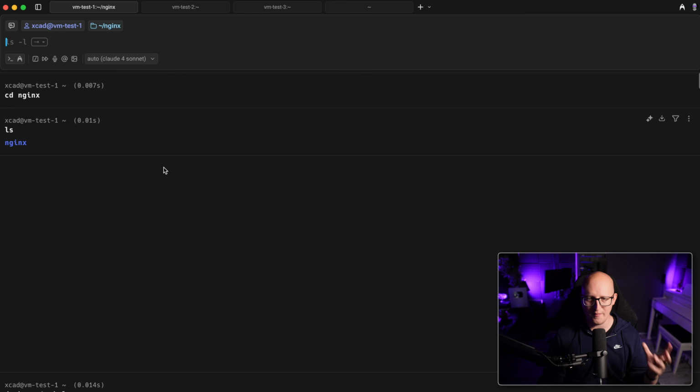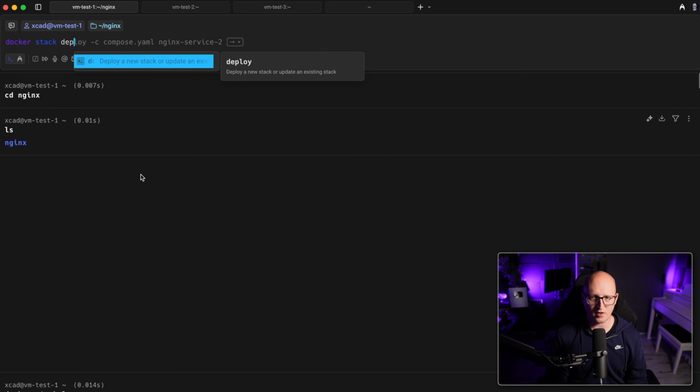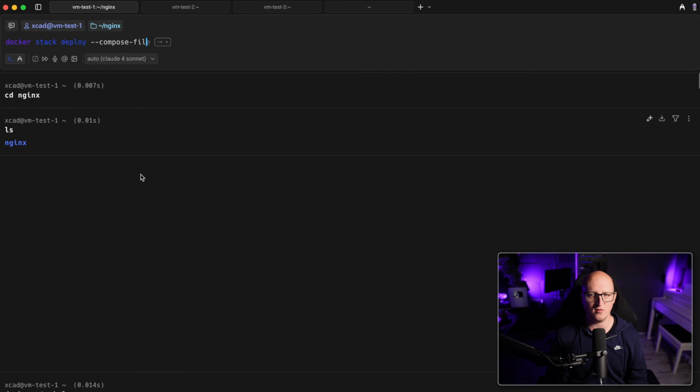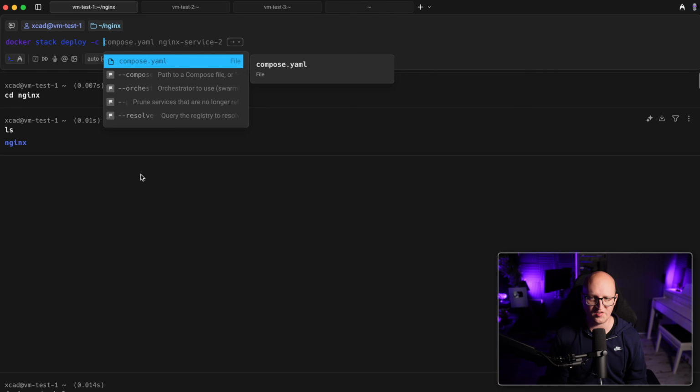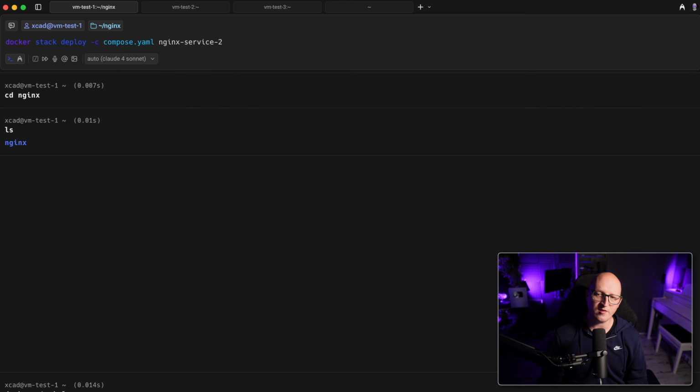And now the command to deploy is not docker compose up, so that would start it in standalone mode. If we want to start a Compose file as a Swarm service, we have to use the docker stack command. That will deploy a new stack using a Compose file. And we need to say stack deploy, then -c for the compose file, the compose file, and then the name of the service. In our case, we want to call this nginx server 2.